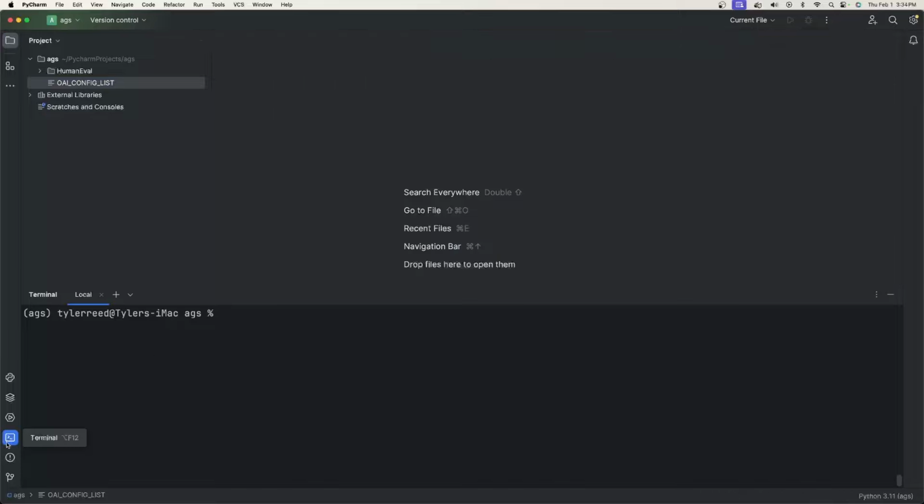Then in your terminal, the next thing you do is write this command. You want to export that config list that you just created. The next thing is to install AutoGen Bench, so just pip install AutoGen Bench. Then you need to clone human eval, which is an example that they already have for AutoGen Bench. Once you've done that, change your directory into it, so just cd human eval.